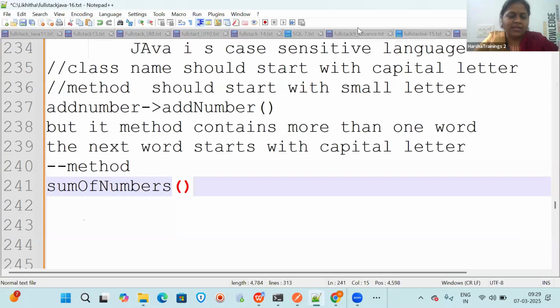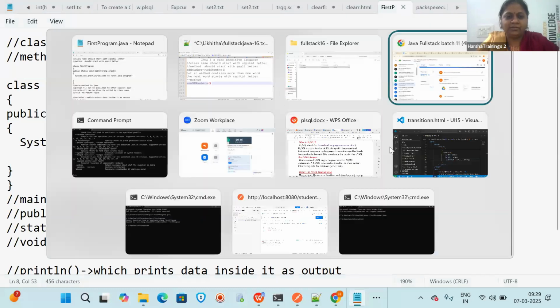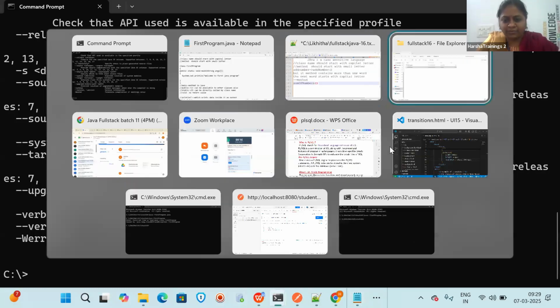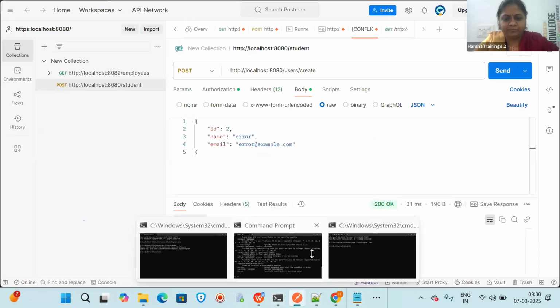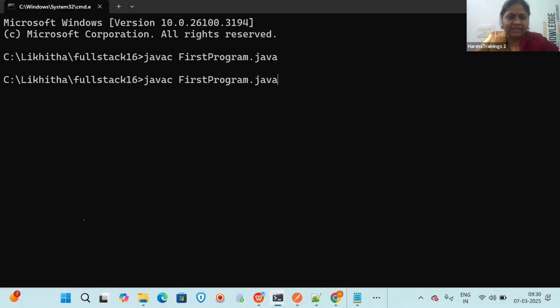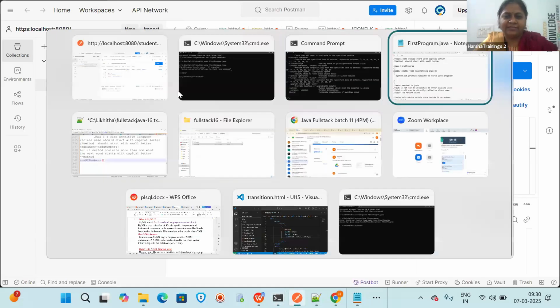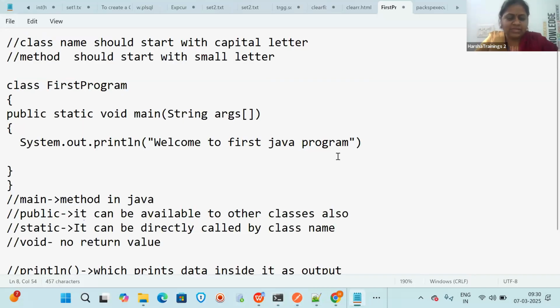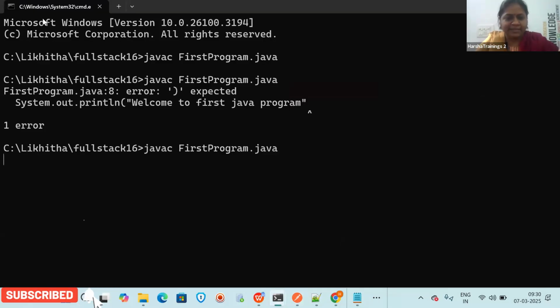If there is any error, it will show here. Suppose, see here in the example, if I'm having any error, like I missed the semicolon and bracket, I save this again and I'm going back to the command line where I have executed. Now, once again, I will compile. See, we are getting one error. It is expecting the bracket, whatever that we have missed. I gave the bracket also. Save this and then again, I will compile it.